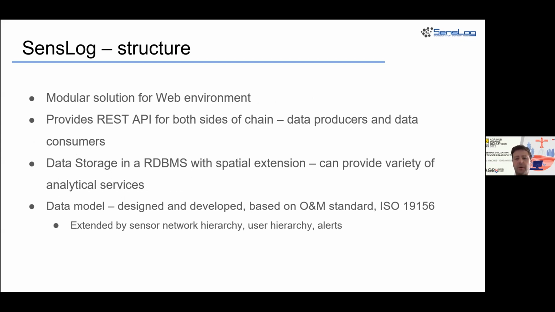Data are mainly stored in a relational database management system. So we are using PostgreSQL with the spatial extension PostGIS. For this database, we have developed our own data model. It is based on the ISO Observations and Measurements standard, but it's extended by, let's say, a sensor network hierarchy, a user hierarchy, and a system of alerts, so some early warnings and some reporting messages.